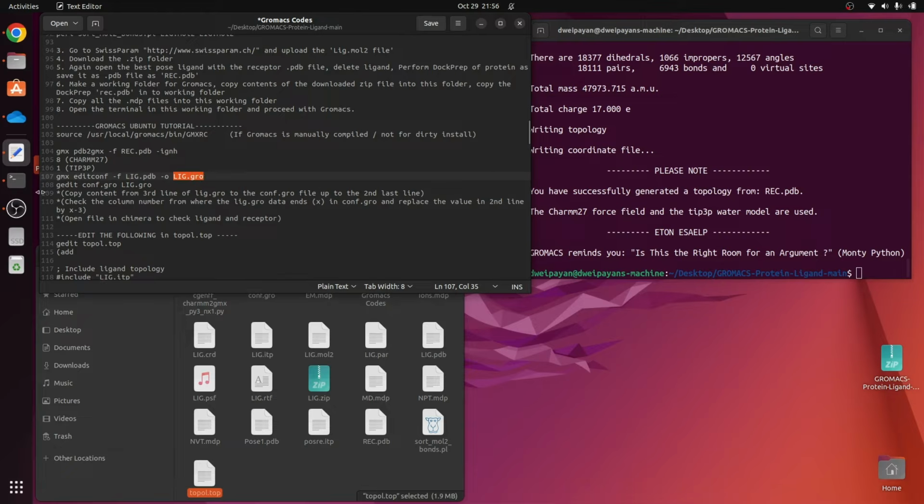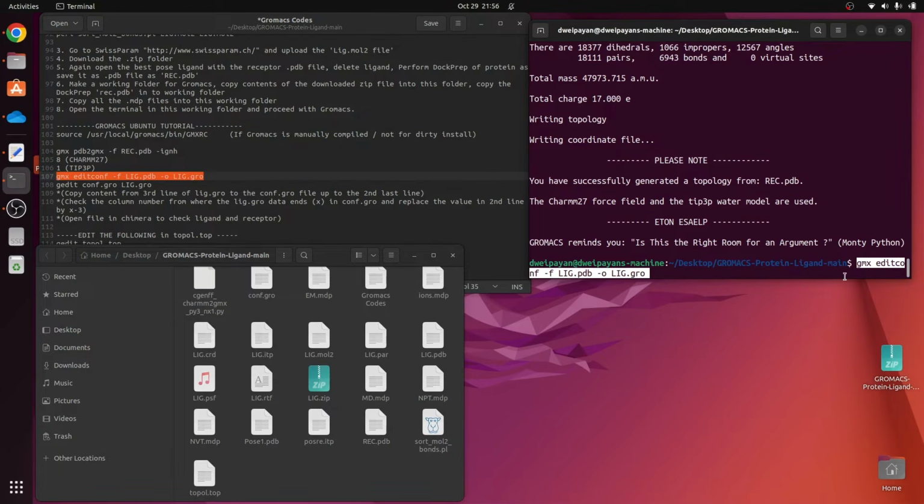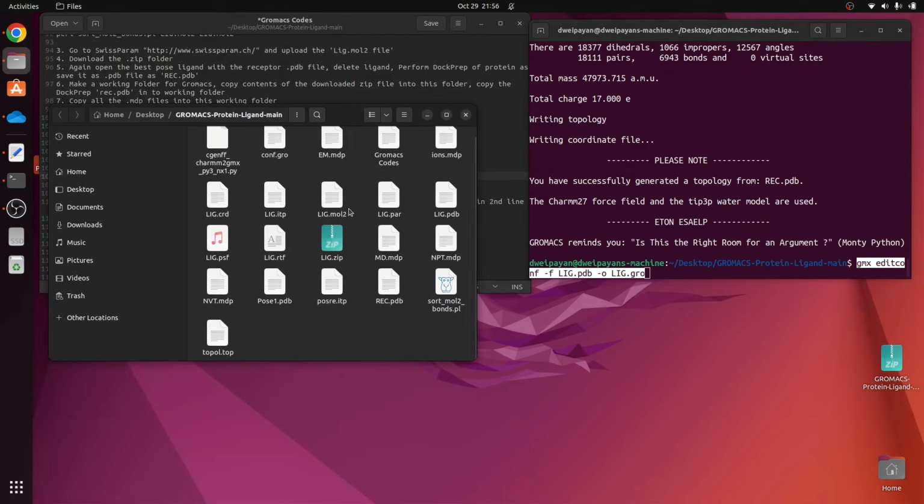Okay, so whenever you see any command of Gromacs, I'm simply copying it and pasting it over here. Wherever you find this -f, it means the input file and -o is the output file. So that is the basics of Gromacs. For this command to run, we need to have lig.pdb. So lig.pdb is over here.